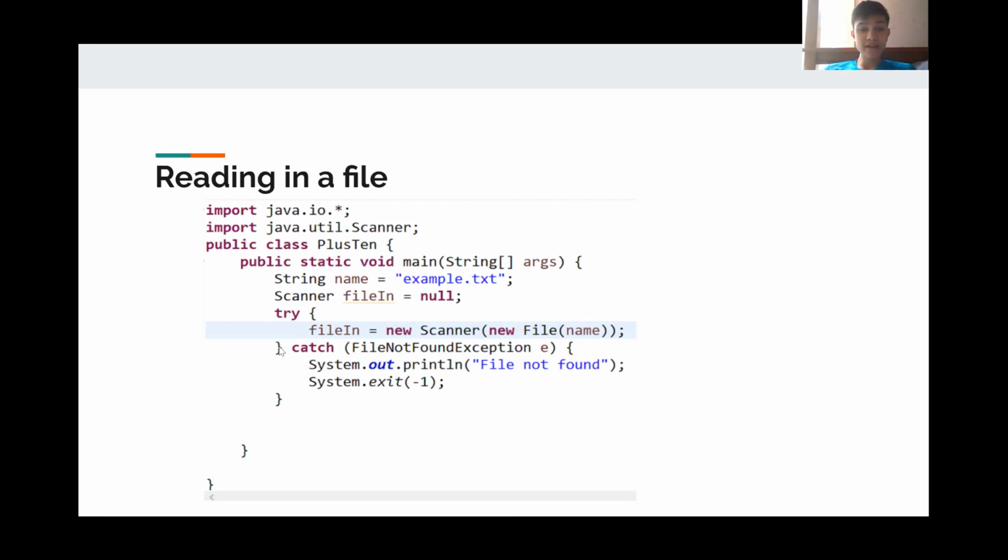But if we fail and there's a FileNotFoundException error, this inside the parentheses, we have the thrown exception, which is like an error. And this is what happens if we fail what's in our try part. So if we fail our try part, an error will throw. And catch, if it finds out that a thrown exception happens, it'll run this.